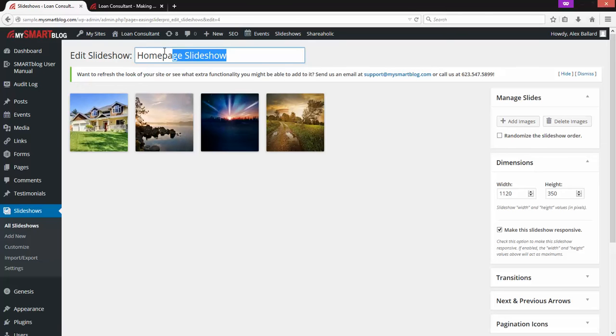So up at the top is where you can name it. The name doesn't really show on the home page. It's only for reference in the back end for you to know which one is which. But that's the title of the slideshow up there. And then you'll see these are the 4 images we currently have in the slideshow.